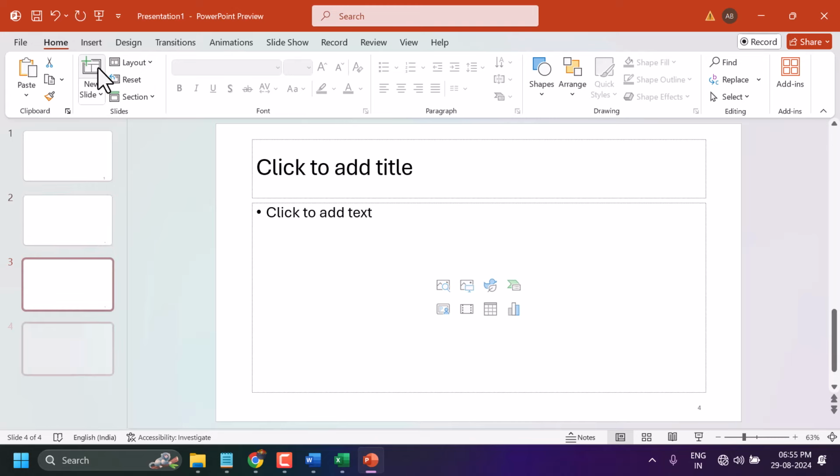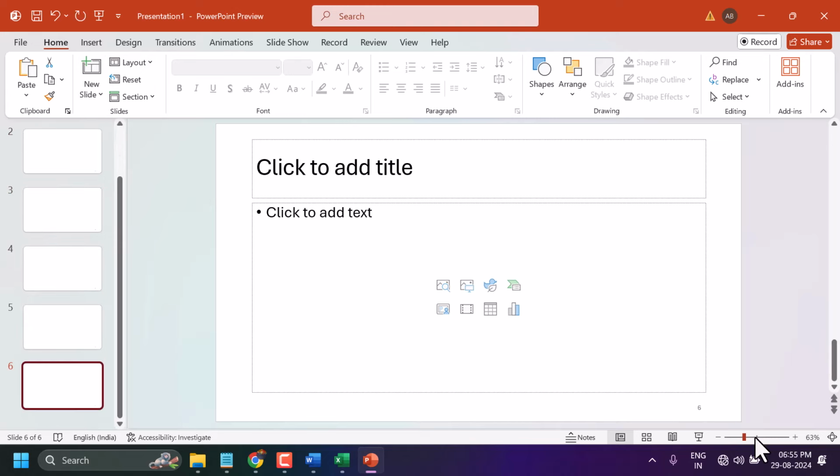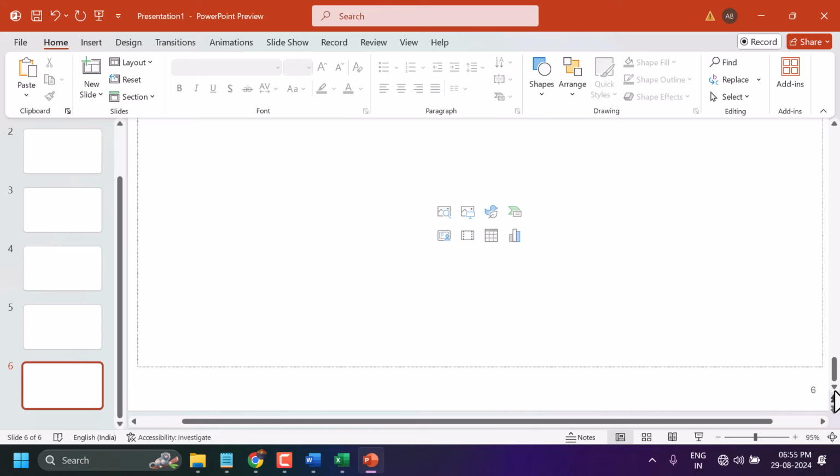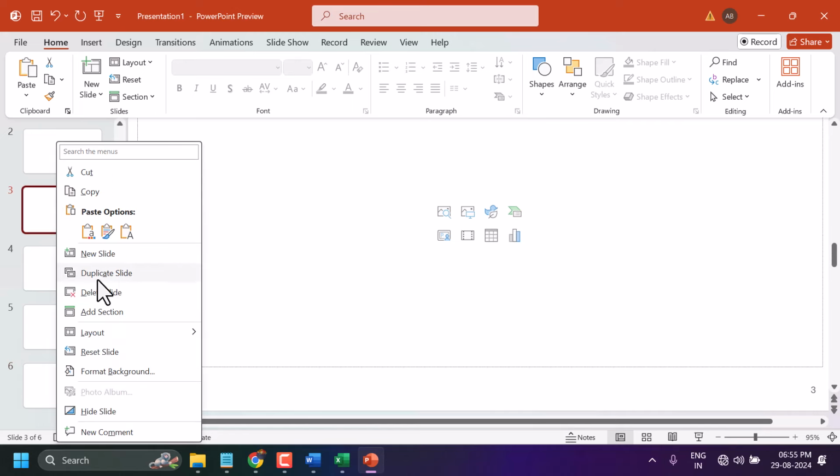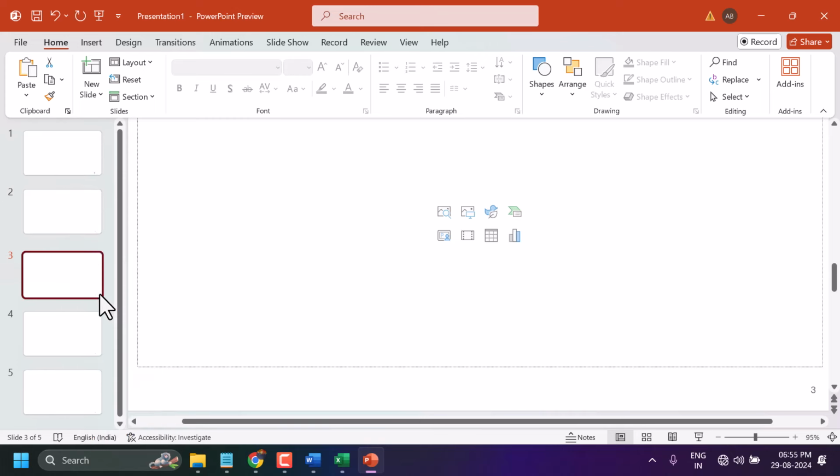Once you add it, it will reflect the auto number. If you delete it, it will automatically delete the number for that slide.